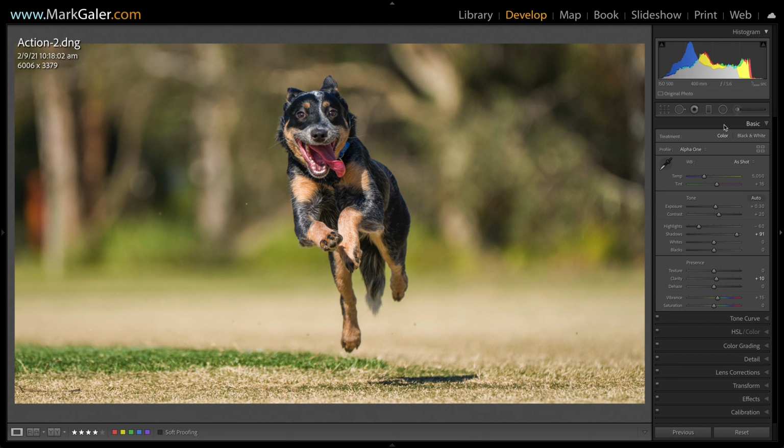Okay, so there's a couple of things that I'm already wanting to do. You'll see this paw that's coming out is quite a lot brighter than the rest of the hair, and also the hair on the shoulder here. So what I'm going to do is I'm just going to come to an adjustment brush.